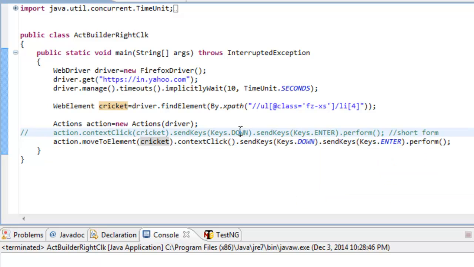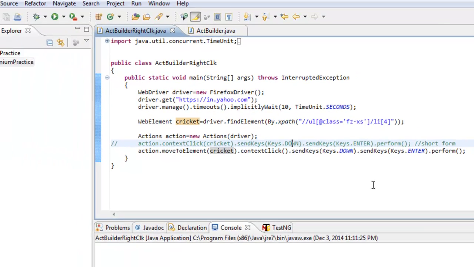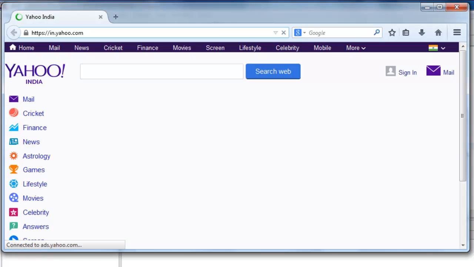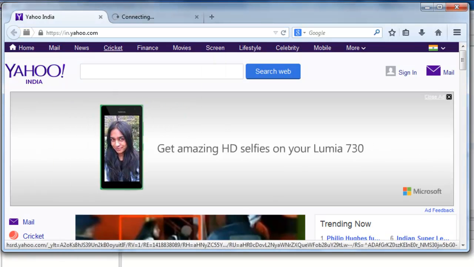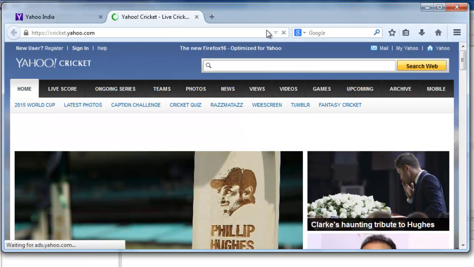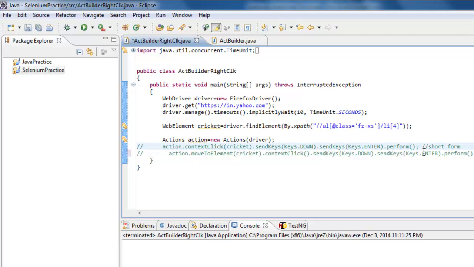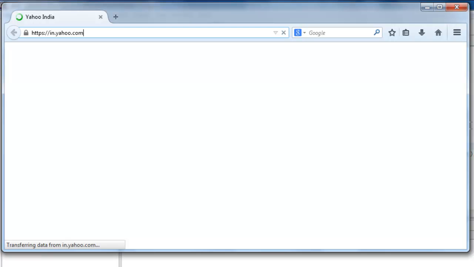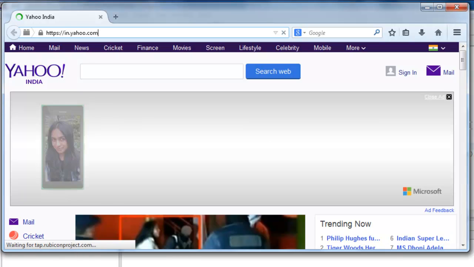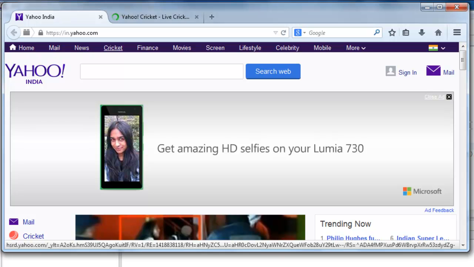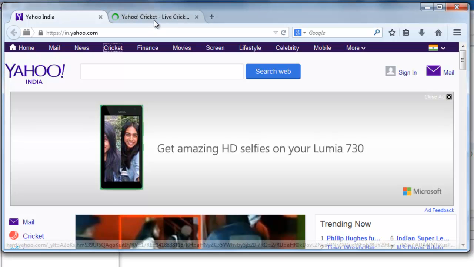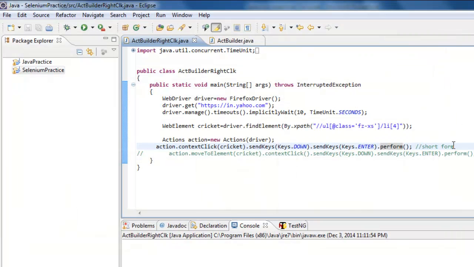Alright, so let me execute and show you how exactly it gets displayed. As you can see, it navigated to the Yahoo website, and after that it placed the mouse over it and right clicked on it. As you can see, the cricket site got opened here. Alright, let me execute the same thing with this other statement as well, which opens the Yahoo site, directly right clicks on that element and chooses open in new tab. So as you can see, Yahoo cricket is opened in a new tab. That's how we can use contextClick, meaning right clicking on a web element.